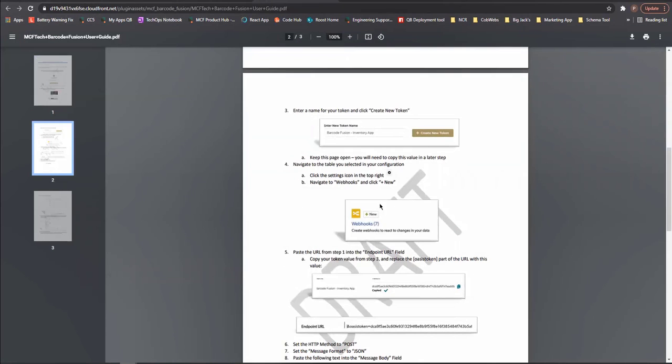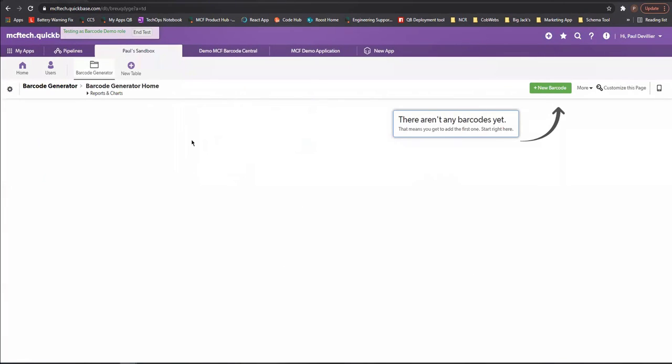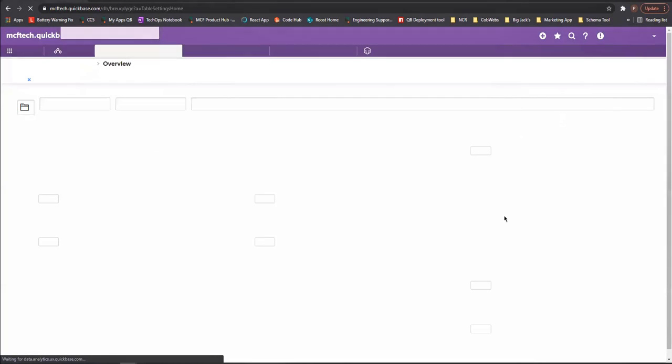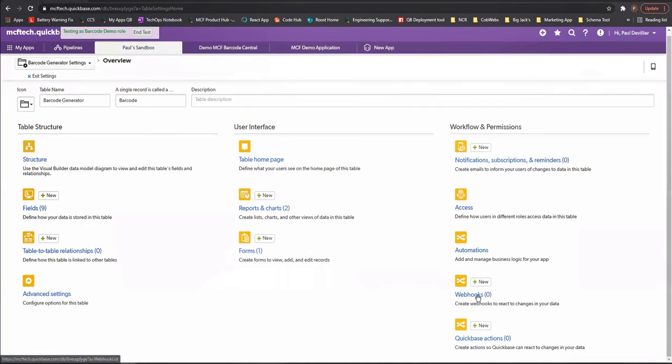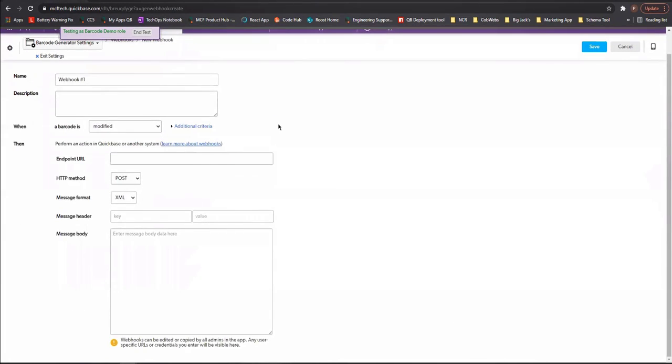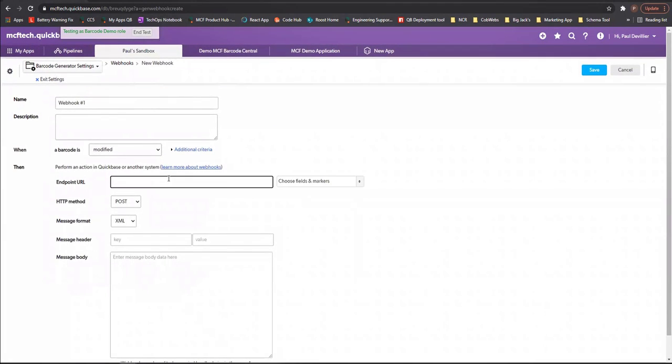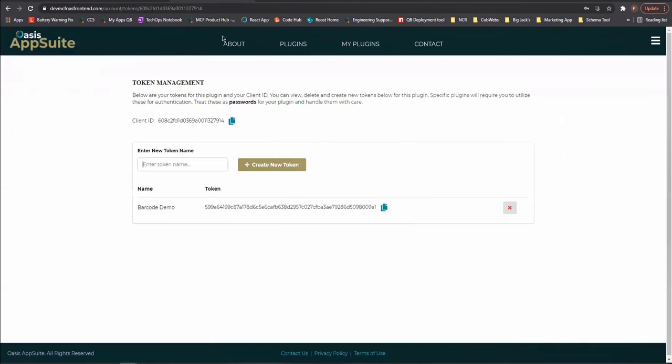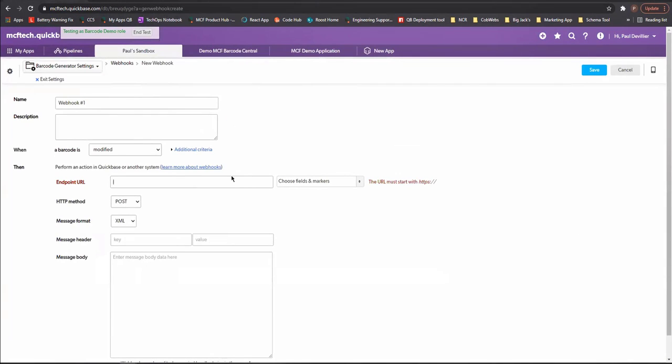And then at that point, we're going to navigate back to the application that we added it to. So we're going to go into that demo one that I had created, my Paul's Sandbox. We're going to go ahead to our settings. We're going to go to our webhooks, click Add a New Webhook. And then we're going to go ahead and first for our endpoint URL, what we saved originally off that first save before we moved back to our plugin, we're going to go ahead and add that URL that was at the bottom of that congratulations page.